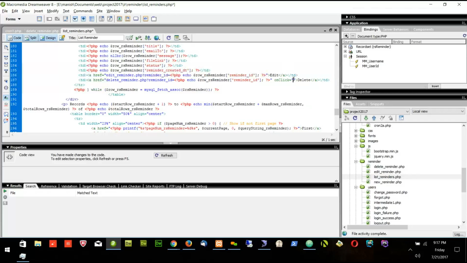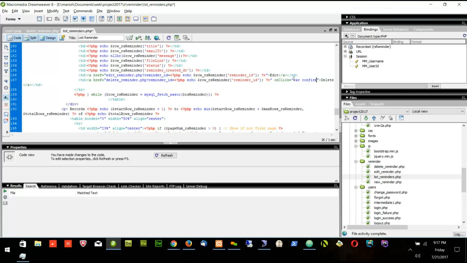So first I will check whether the user really wants to delete this record or not. I will use confirm, which is something to confirm things from the user, whether he wants to delete it or not. So we will get an alert message. I will create a variable a equal to confirm, and in the confirm I'll say, do you really want to delete this reminder? Single quote, bracket close, semicolon, and I will return a. That means whatever the user chooses.